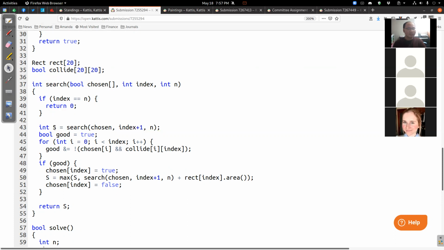And then whatever that returns is S. Then I'm going to say, okay, what if I choose the current element? So then I look at all the previous elements. Either that element is not chosen, so make sure that a previous element is not both chosen and colliding with the current one that I want to choose. If it collides with the current one and it has been chosen before, then I cannot choose it.